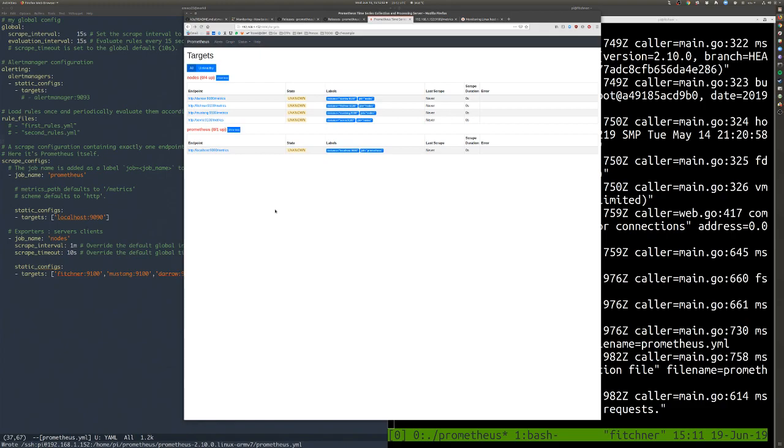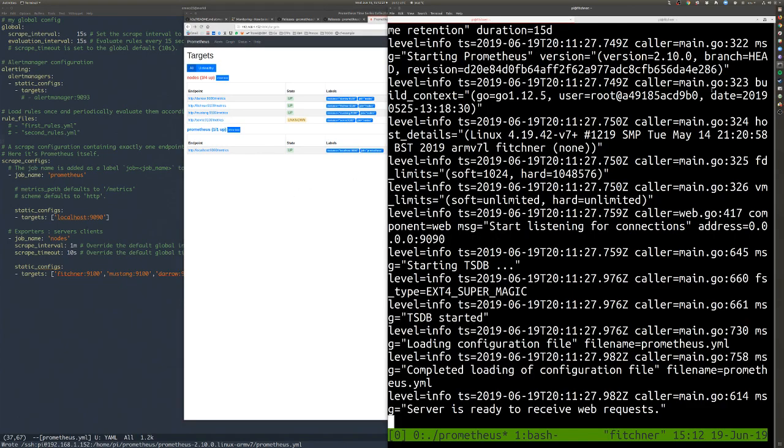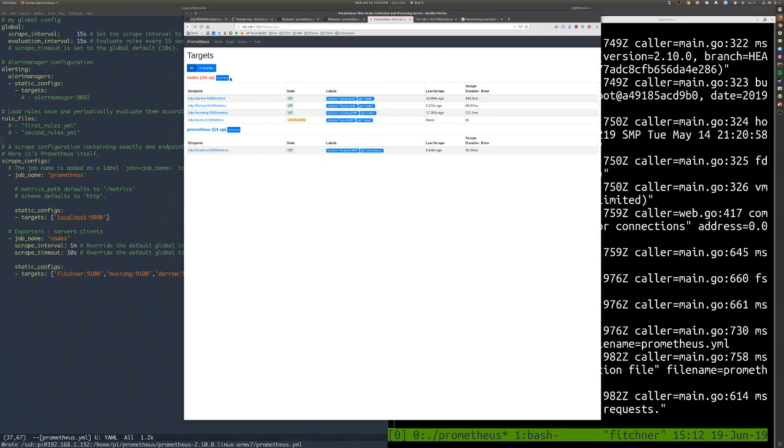So let's see how it's going. Refresh. We got 1, we got 2. And we got, there's 3. So let's go back to it. It's actually on Fitchner. Okay, so let's see Severo show up. There we go. Severo has shown up now.